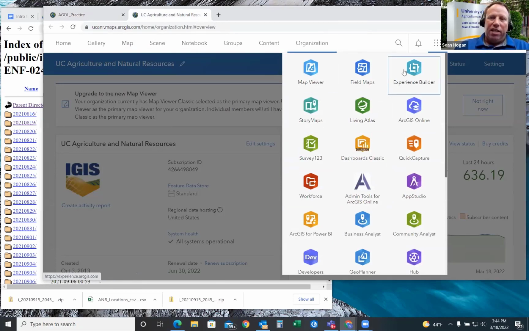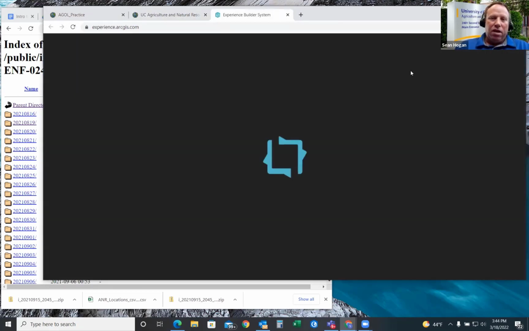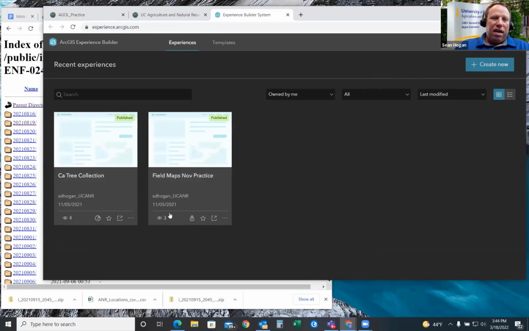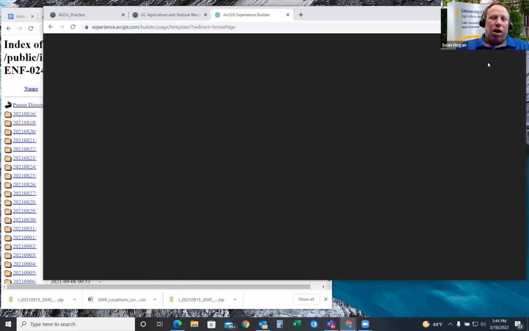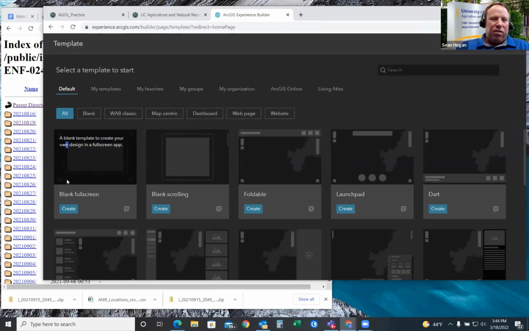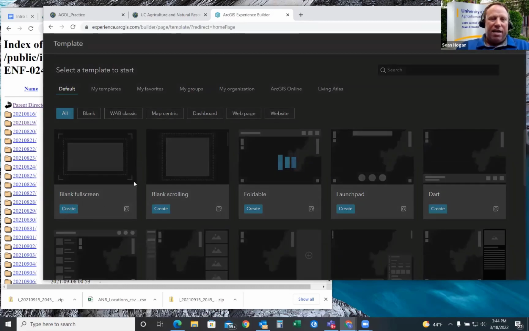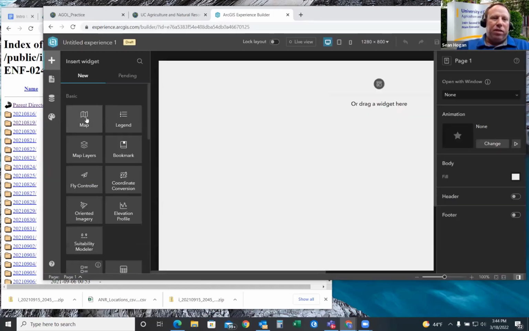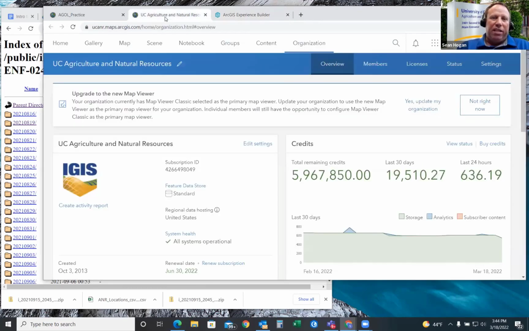One of those is your Experience Builder. So I could go in here and import my maps and then build an experience in my Experience Builder, which has all kinds of new options, which is neat. I could do full screen blank and create that, and then import a map, bring in a map that we just created. And so this is one environment where you can create your web mapping application.